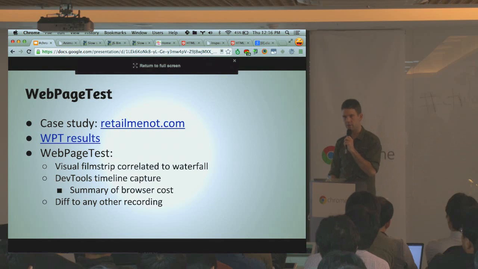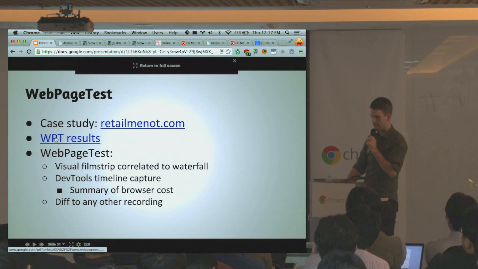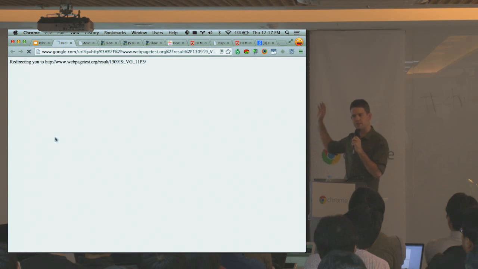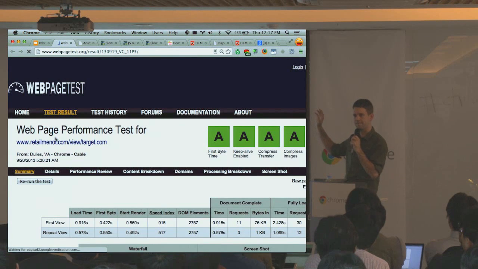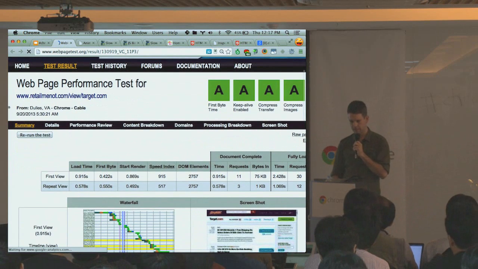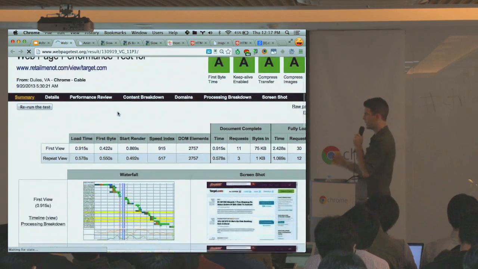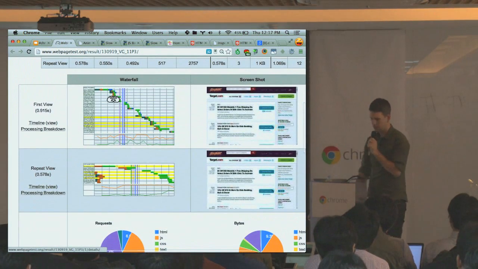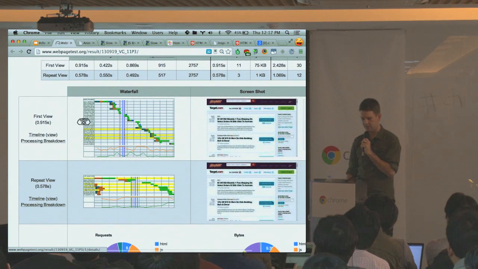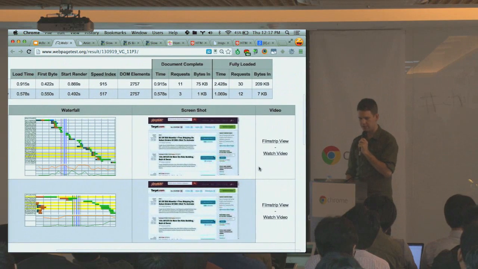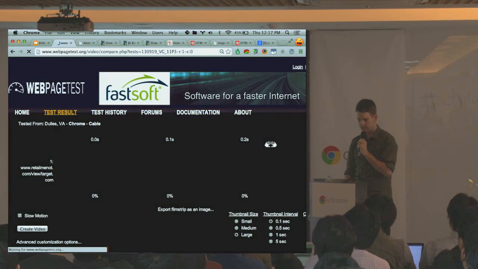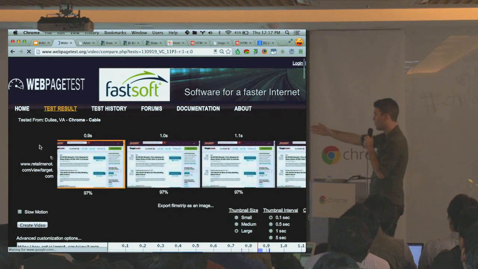And right now, you can use WebPagetest to look at it. WebPagetest, raise your hand if you've used WebPagetest before. A few people, yeah. It's really fantastic. So I'm going to show quickly what the results look like. I did an analysis for a site called RetailMeNot. And in it, you get the network waterfall.